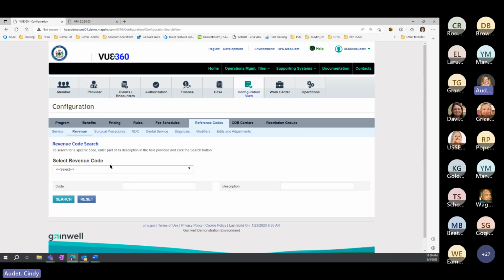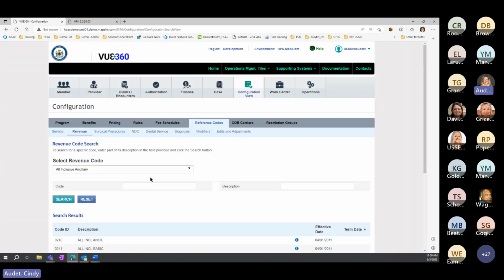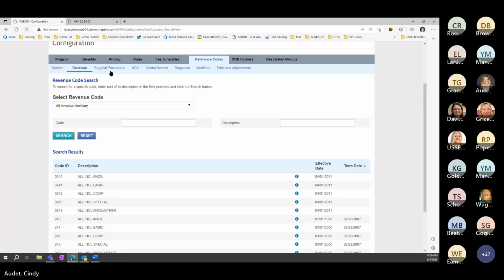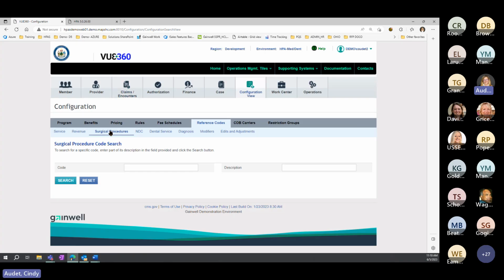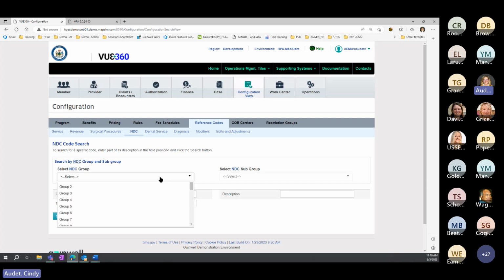Same thing with revenue codes. So I'm searching for revenue code groupings. I can pull back the complete list. Surgical procedure codes, same way. I can search for specific code set by description. NDC, I have my NDC groups. I can do drop-down lists.